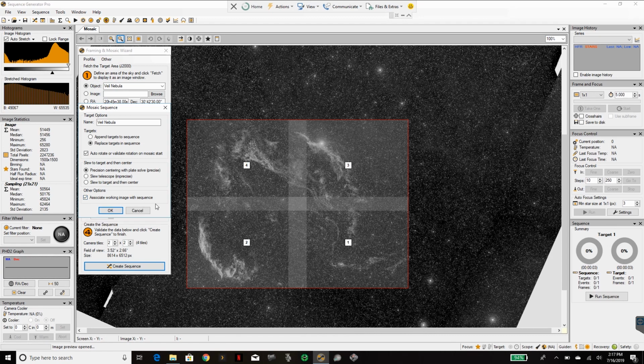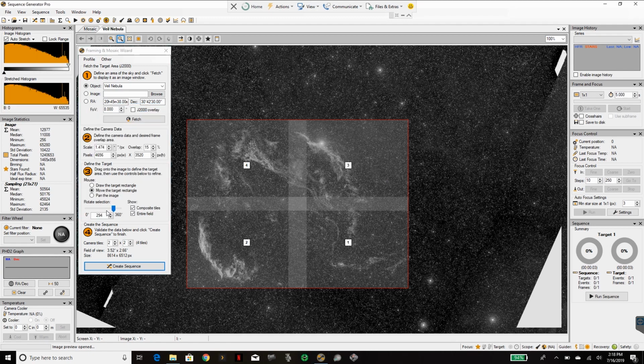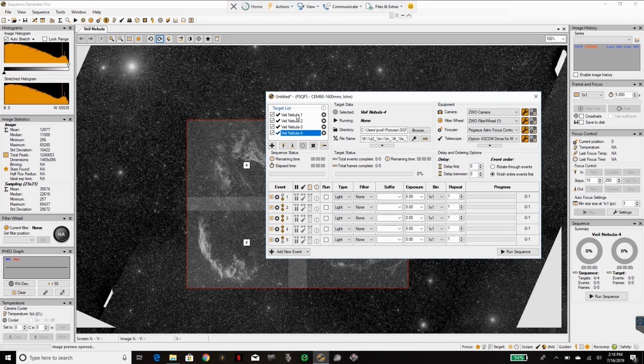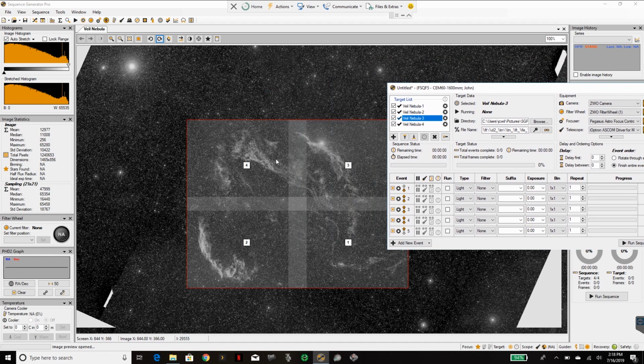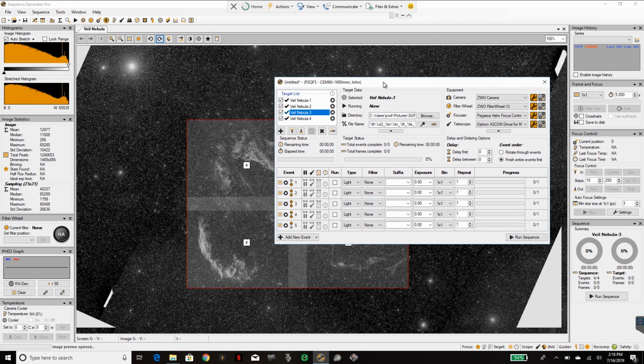And then the last one is associate working image with sequence. I like to do this. It's probably not required, but it will put in the RA and Dec for each one of these into the target, and it lets me look back at my plan at any point in time. So once I click OK, success, we've created 4 new targets. Then it'll pop me back over into my sequence list, and you can see that Veil Nebula is now turned into 1, 2, 3, and 4, and those line up with my 1, 2, 3, and 4 here. So great. Now I have the first part of the plan in place.